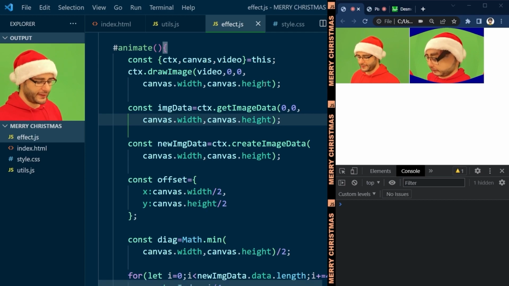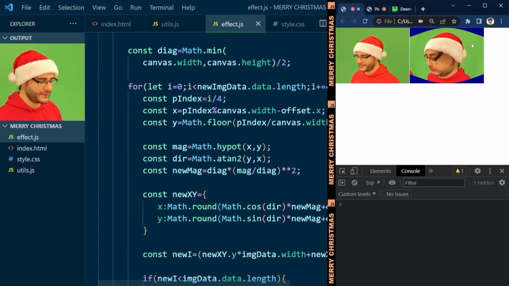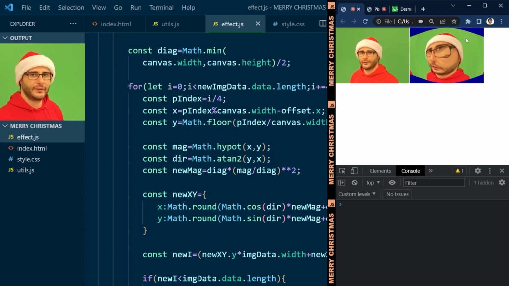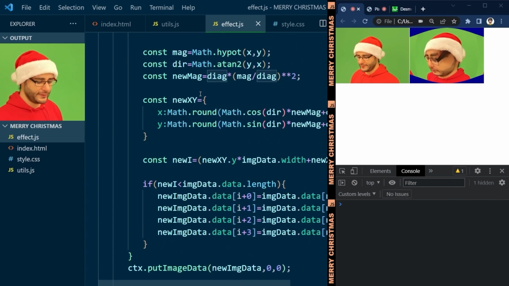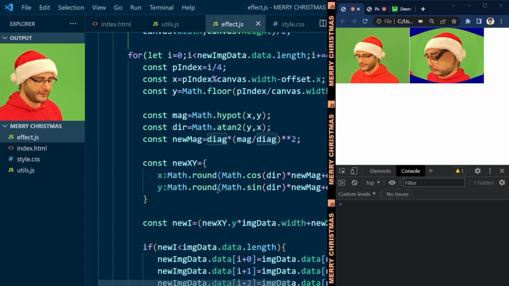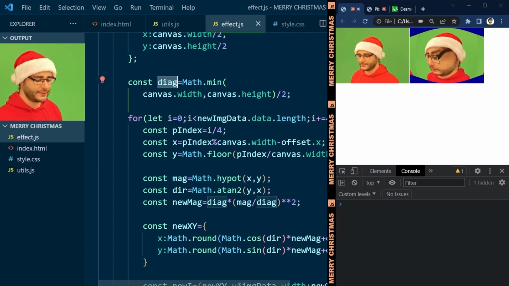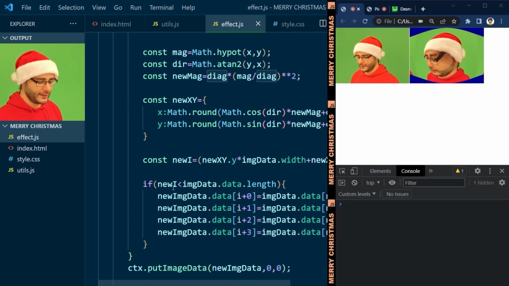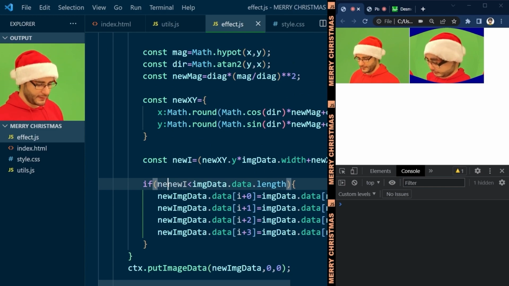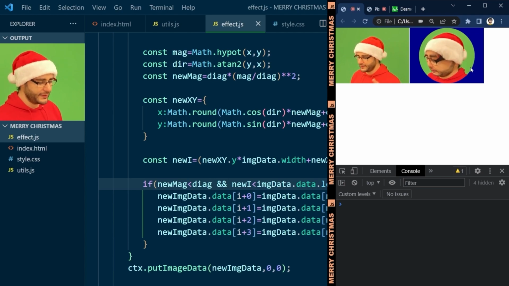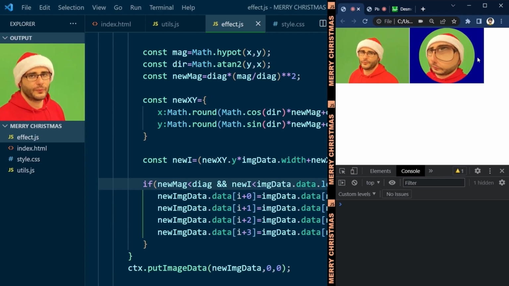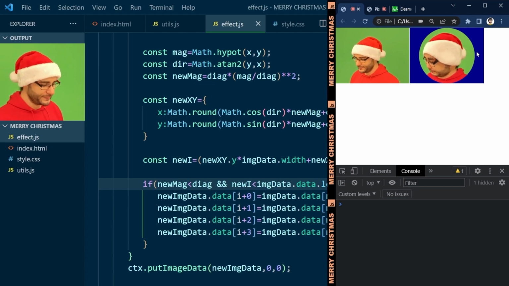Let's continue with the effect. So I want to keep this result in a circular shape. And that just means that I'm going to keep the values less than, with the new magnitude, less than this diagonal value here. So if new magnitude less than diagonal, then I'm going to update the image data. So that's what I meant, that we don't have to worry about those outside pixels.